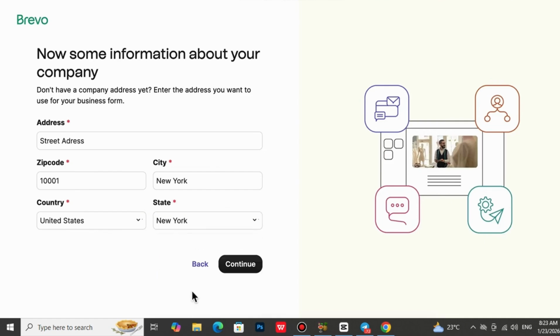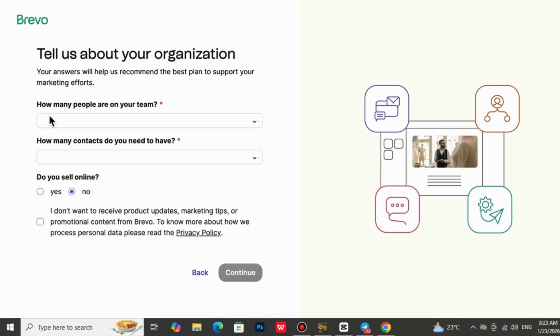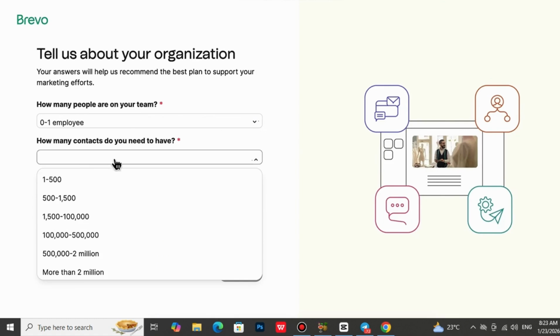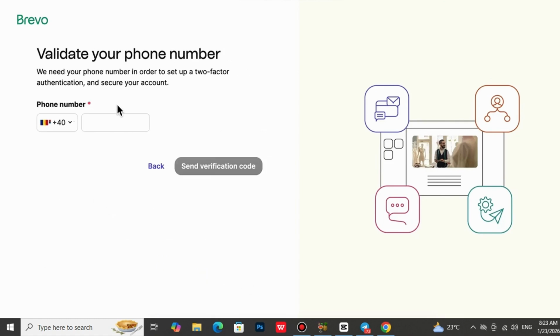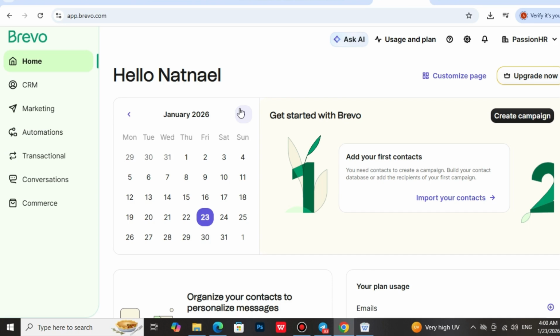Once done, click Next. You'll also be asked about your team size and the number of contacts you plan to manage. After providing these details, click Continue. Finally, verify your phone number to activate your account. Once verified, you'll be ready to explore Brevo's dashboard.